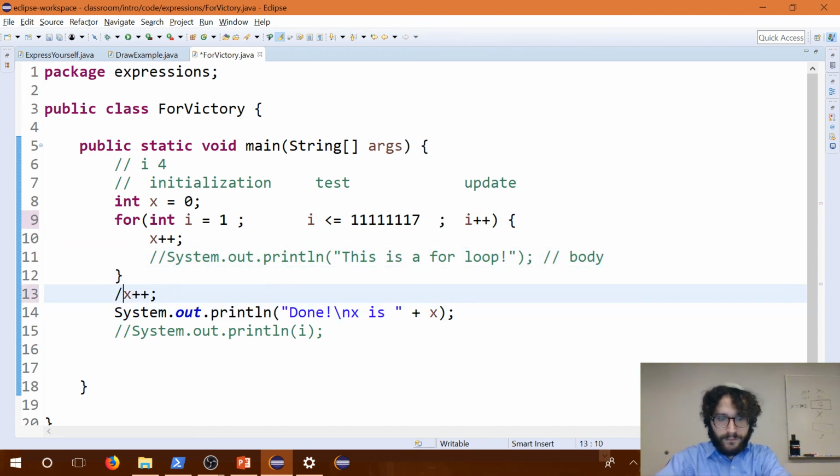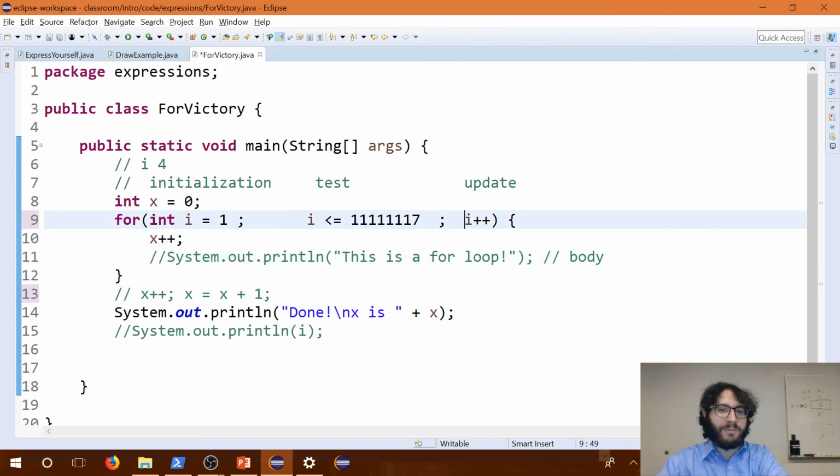x plus plus translates to x is equal to x plus 1, right? It says take the value in x, add 1 to it, store it in x. i plus plus means take the value in i, add 1 to it, and store that back in i. It's such a common operation. It's useful. So hence, that's why we create something like i plus plus. Now, if there's an i plus plus, you might imagine that there's an i minus minus, and you're correct. There's also an i minus minus, which basically subtracts 1.